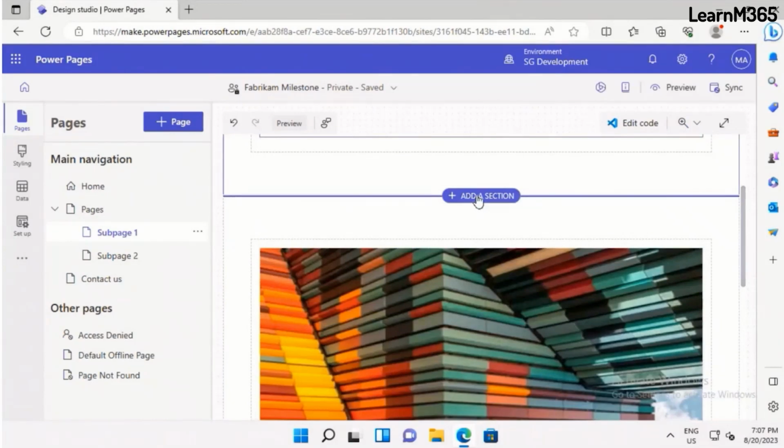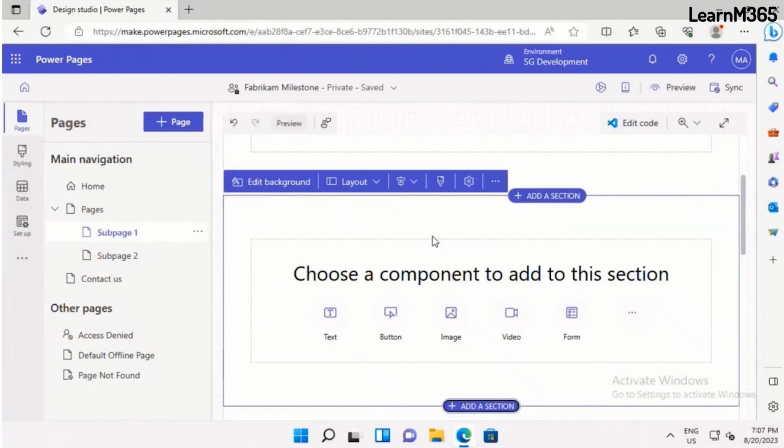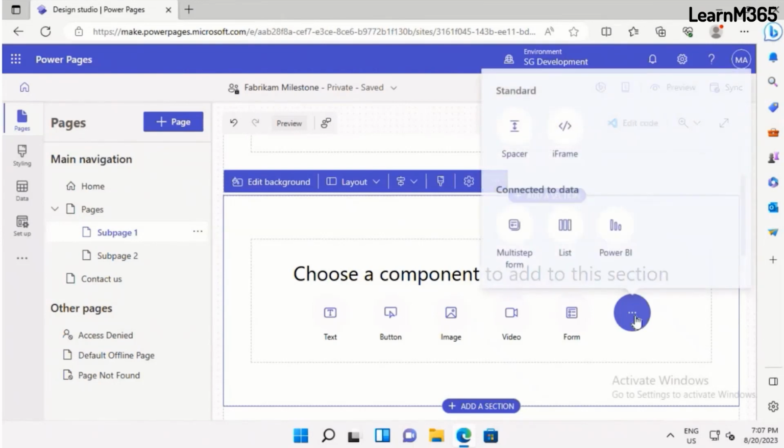Now here is the add an action option, section option, and here I can go for option. I can add a section of one column, two column. I'm selecting one column right now. And within that one column section, I can add text, button, image, video, forms. And with the three dots, if you explore, you would get more options to play around in this section. So I'm actually interested to add a list. So I'm selecting list here.